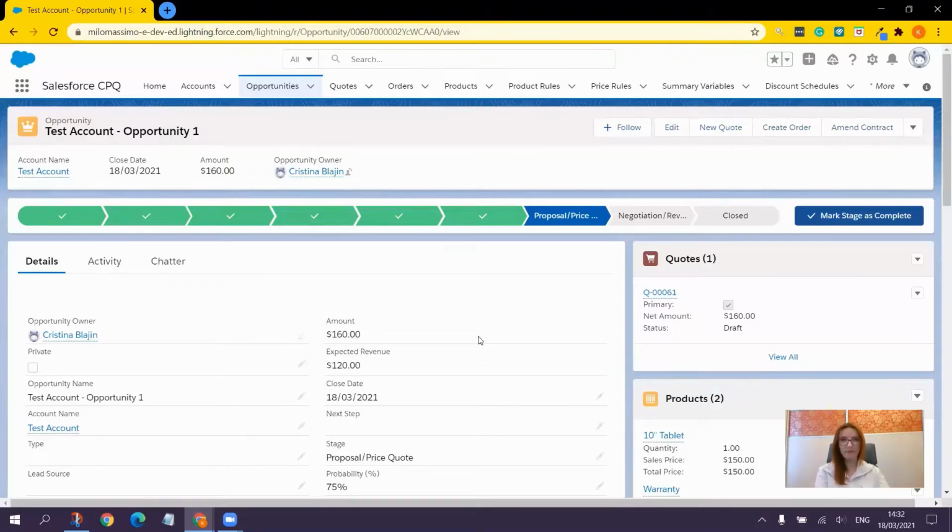Okay then, so there is an opportunity where, of course, we have the opportunity name field populated, hopefully with a meaningful name that would make sense for you and your colleagues. Then there should be the close date and the stage field should also be populated. And very importantly, on the opportunity record, there are two fields that are required in order to generate a contract.